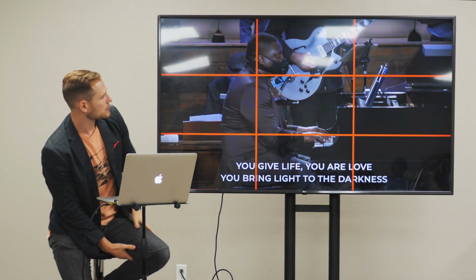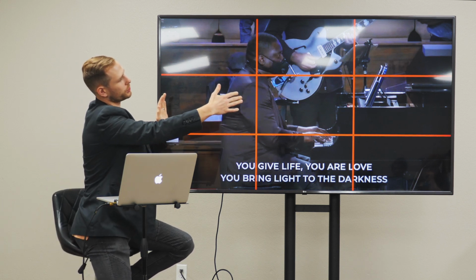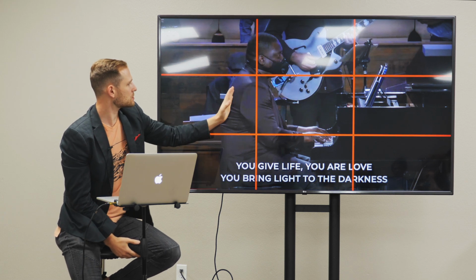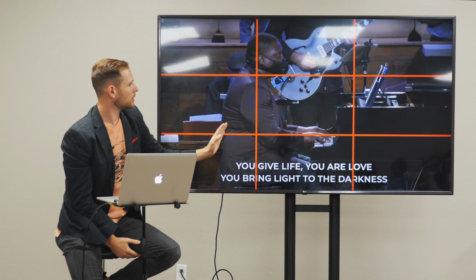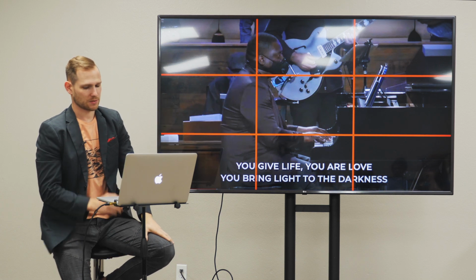This shot looks good. This might even have been able to push that direction a little bit, and having him maybe more right here in this third space. But for the most part, this is framed up well.